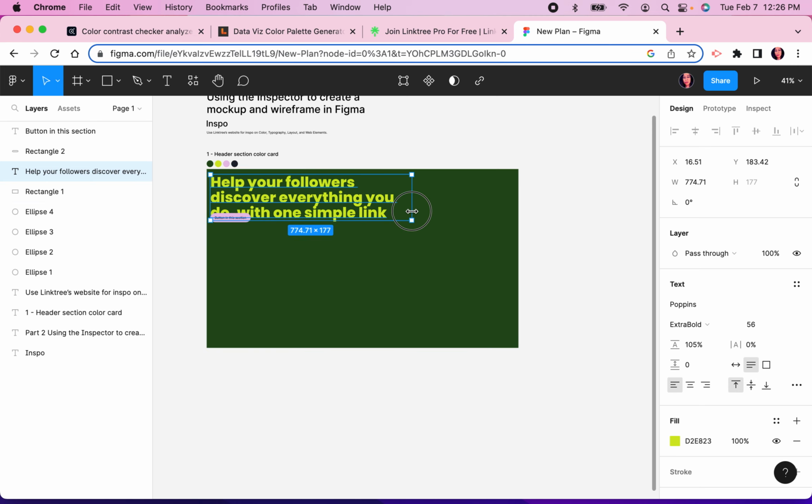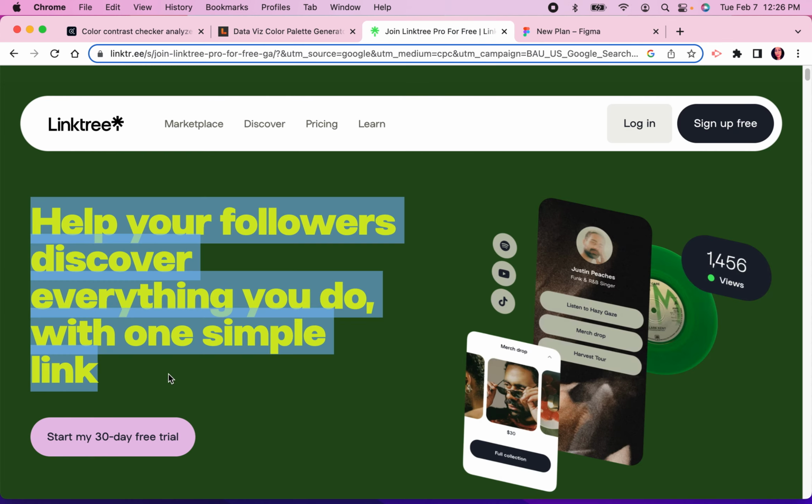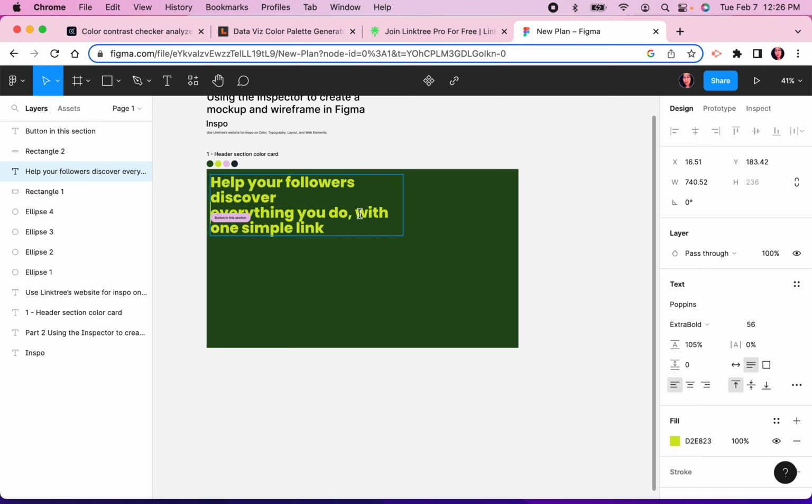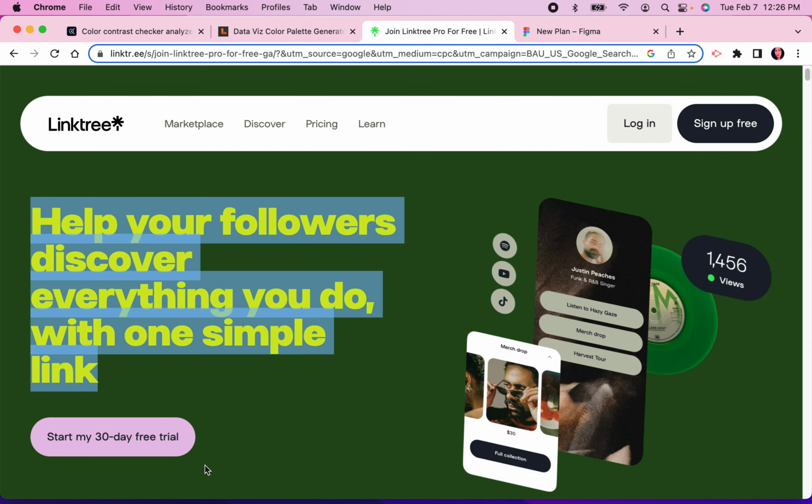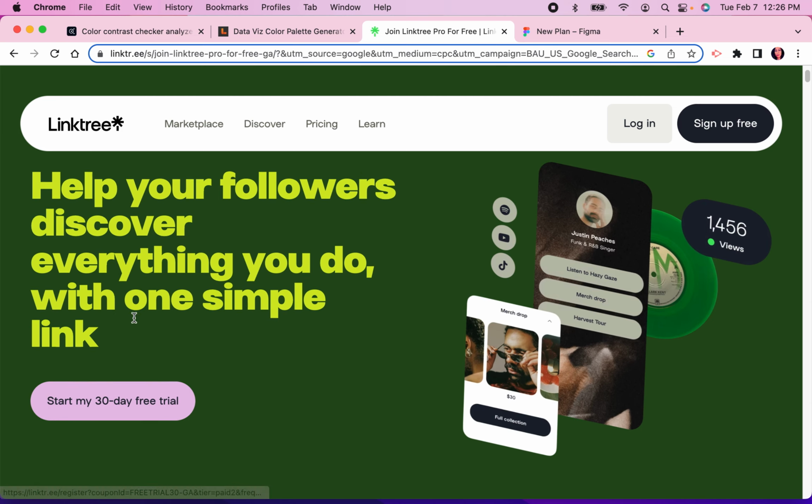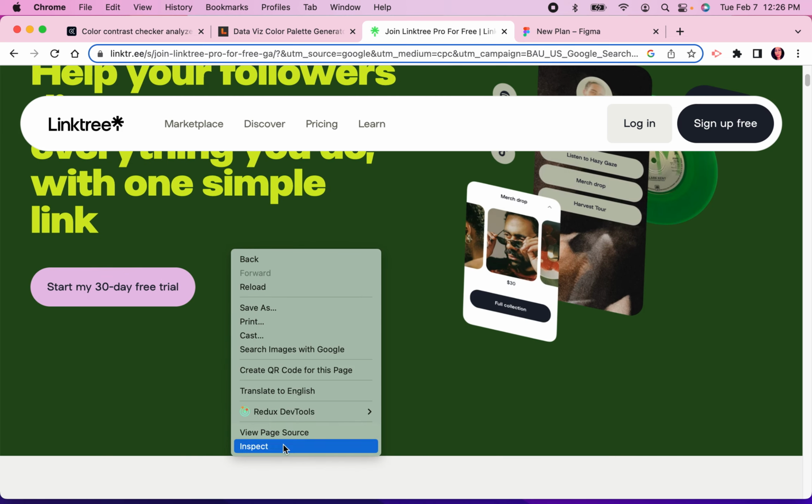It's in there. Let's see, help your followers discover everything. Everything you do with one simple link, with one simple link. Okay, with one simple link. And I would say it's pretty accurate. Do they have a period? No, they don't. Then I'm going to click on the inspector again.